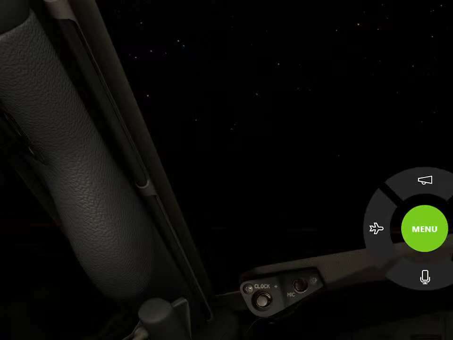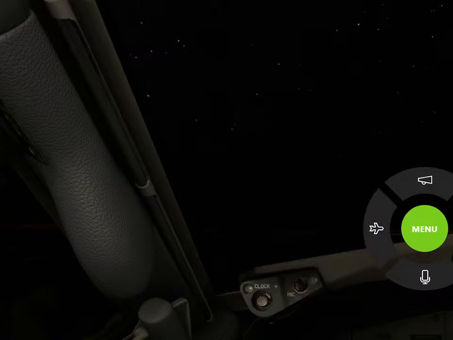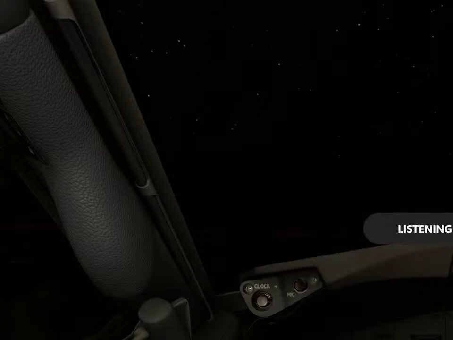Can we get something to drink up here? 120.075. All right. Global Airlines 09er Delta Whiskey. Toggle button pressed. Toggle button not pressed. Menu. PACX toggle button pressed. Toggle button not pressed. Pressed. PACX.